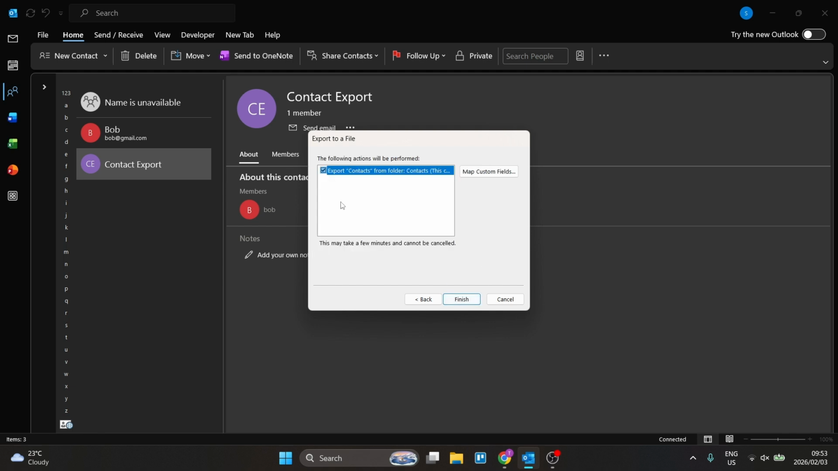You can see over here the following action will be performed. So you're going to export contacts from the folder contacts. And you can also go ahead, click on map custom fields. But once you're done, you are going to click on finish.